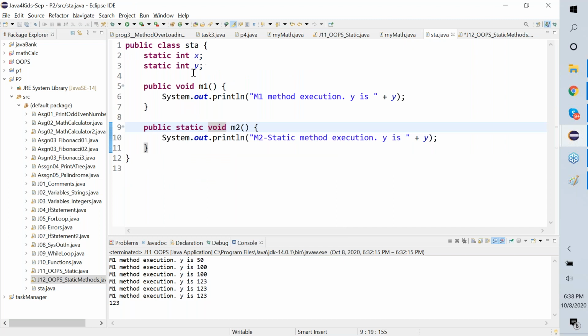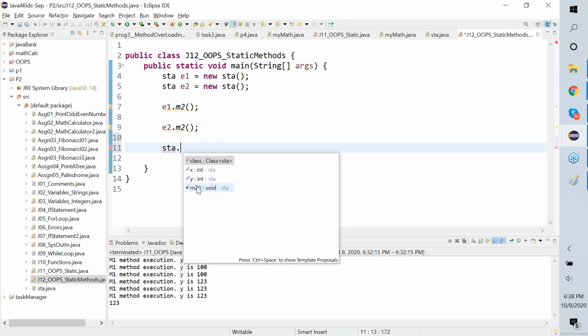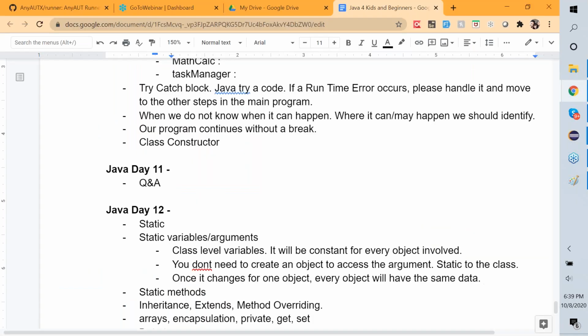M1 is here, M2 is there. But the only thing is I added the word static here. So now sta dot M2 is the only static method, and I can say yes to it. And now no warning sign there. So what does a static method mean, team? Again, it belongs to the class. Do not need an object to call the method.